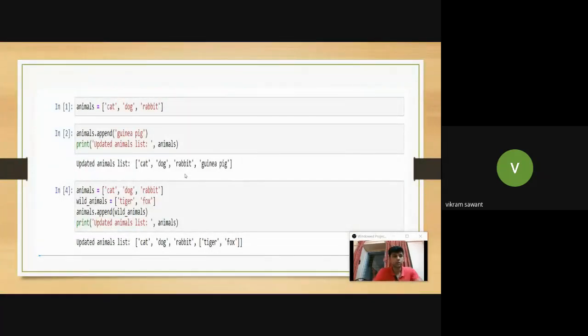These are examples of append. Here is a list of animals, and we have to add another item to the list, that is guinea pig. So we have used animals, which is the list name, the method append, and the item to be added. This is the updated list, and as we can see, it added guinea pig at the last.